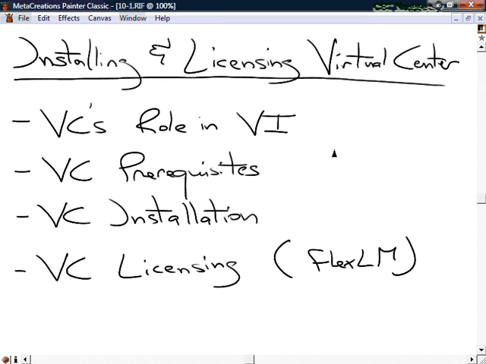Installing and licensing Virtual Center. So up to this point, we have dealt specifically just with the ESX servers in our environment. And in the very beginning, we talked about how there was this sort of management server that allowed you to manage all of the servers in your environment as a single unit. And that server is Virtual Center.